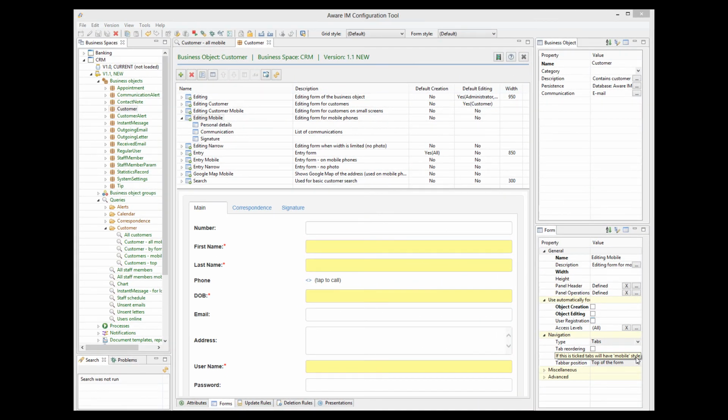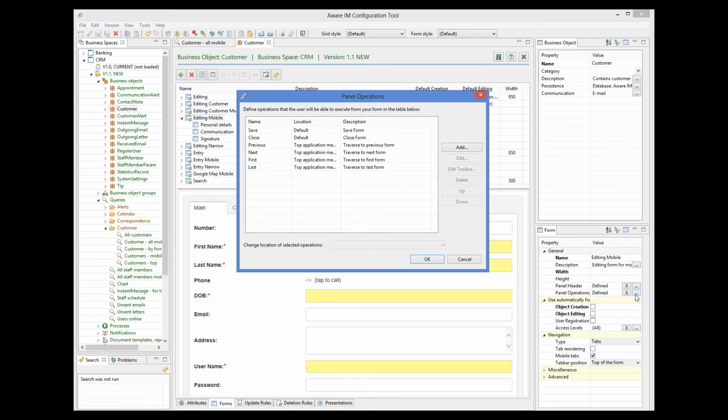This has been achieved by specifying a special location for the traversal operation of the form. If we look at the panel operations of the form, we can see that for the first, next, previous, and last operations, the location has been specified as Top Application Menu. In this case, AwareIM will automatically add panel operations of the form to the application menu when the form is displayed, and it will remove them automatically when the form is hidden.